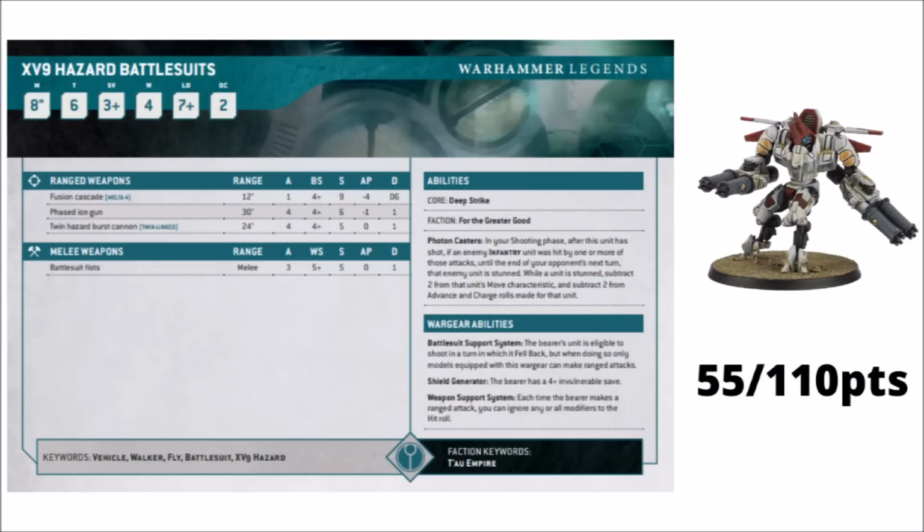The hazard suits are maybe not enormously different from the Crisis, a little bit slower and a little bit tougher. They've got the choice between a Twin Links burst cannon, a phased ion gun with 4 shots at strength 6 AP1, and a fusion cascade, which is basically a jump top fusion blaster, getting Melter 4 rather than Melter 2, though you would have to get it into 6-inch range for that to trigger now.